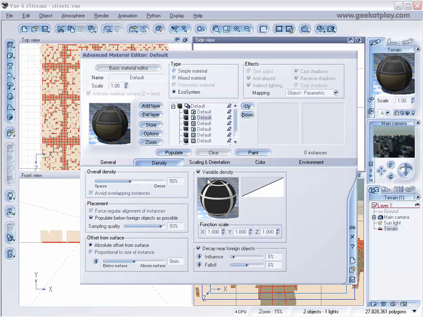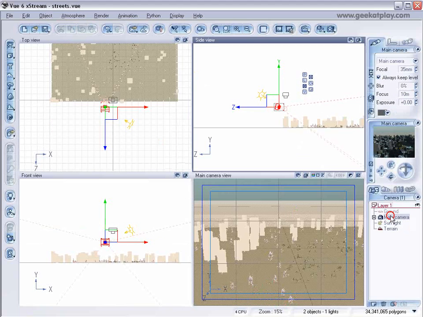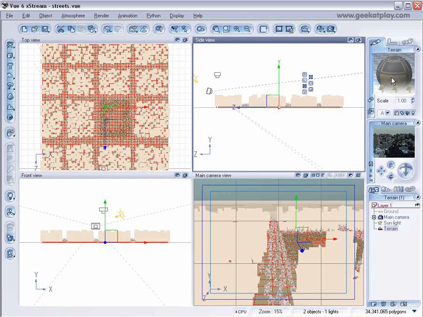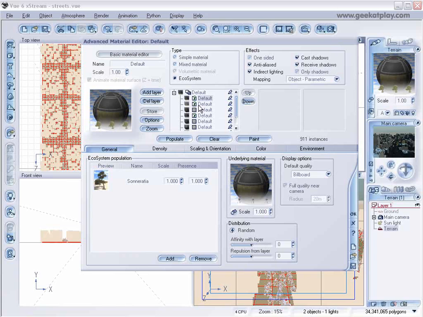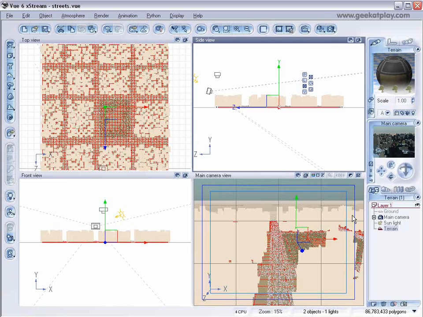Okay, let's go now here and avoid overlapping instances and increase the density a little bit. And we're populating it with a lot of robots on the street. And at this point, we might want to reduce the size of our robots so they won't be so big, so they fit the scale. So they're having their own robot parade here down the street.